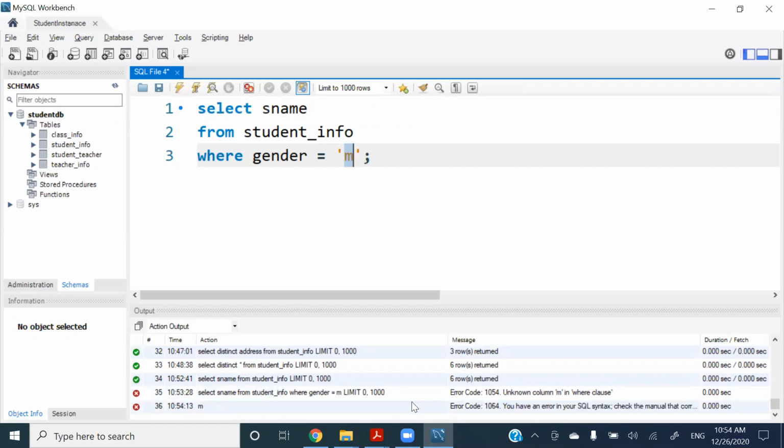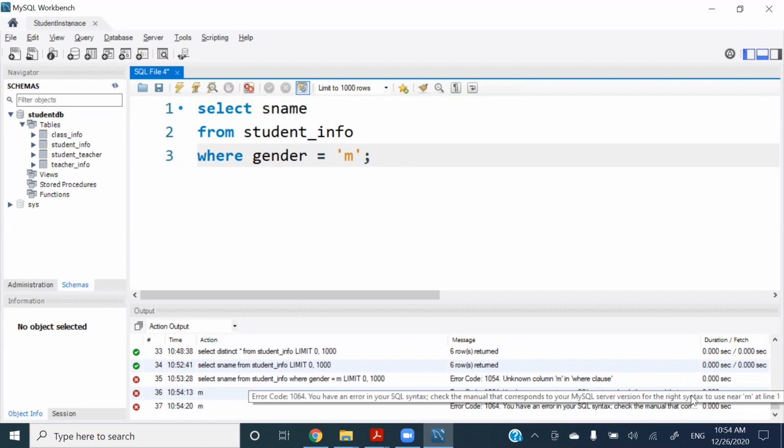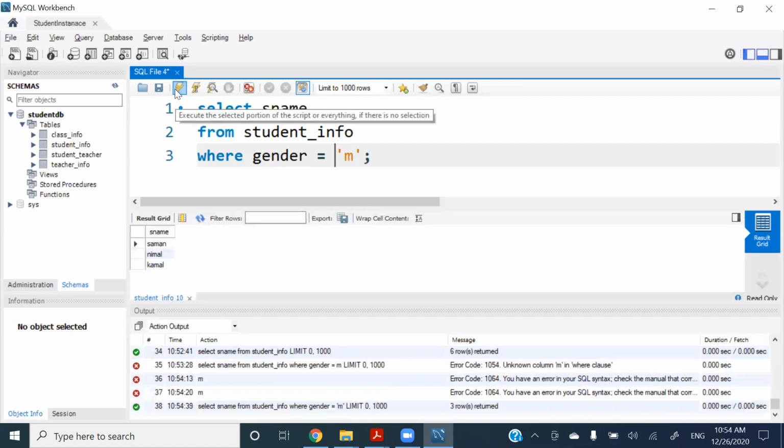Oh, there is a problem. Let me check it again. Gender, yeah. Where gender equals M. Let me run this again. Oh yeah, it runs. Okay, small problems happen, you have to get used to editing these. Now it says Saman, Nimal and Kamal. Right, so their names are there.